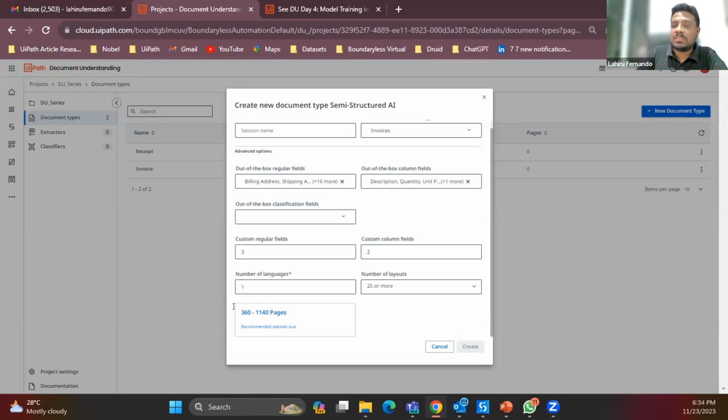So this serves as a guide for you. And even within this range, if you divide it by the number of layouts that you know, it gives you how many documents you need for each layout. So this is a simple guide that you can use when deciding how many documents you need. Okay.